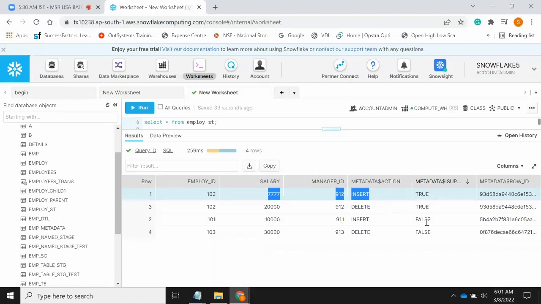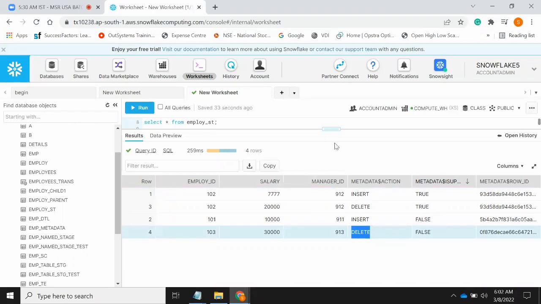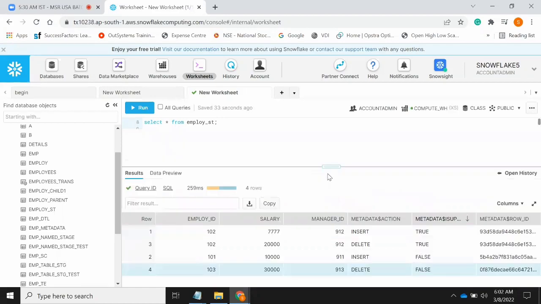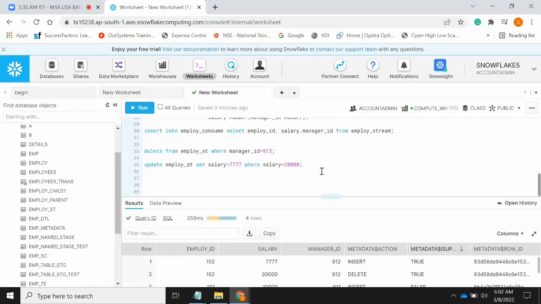For the remaining ones, metadata update equals false. This is an inserted record, and this is a deleted record directly. By seeing these entries, we can understand which record is inserted, which record is updated. This is one of the best features in a Snowflake stream: change data capture.